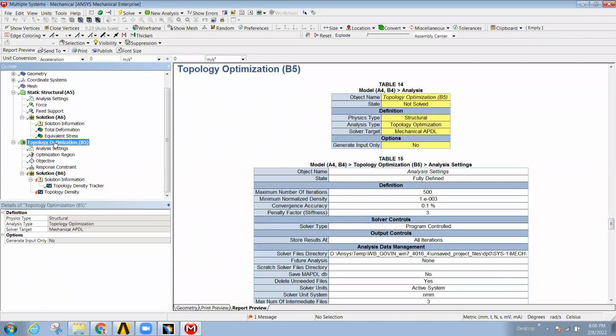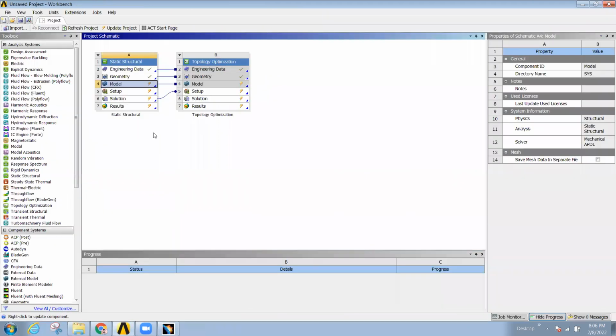Why is this topology optimization not working? The last time clear I want it to.